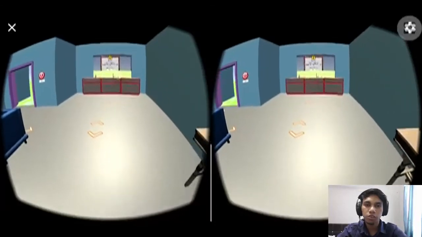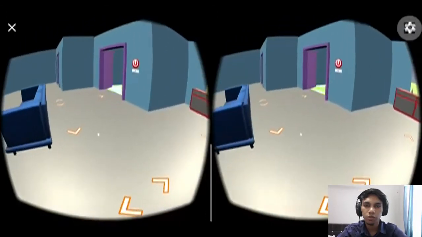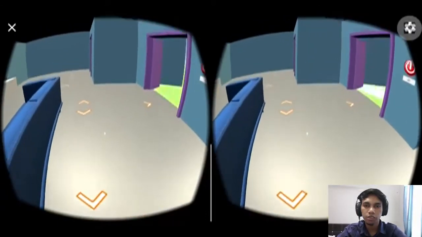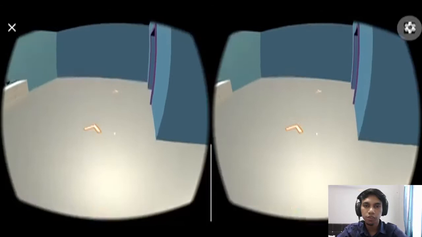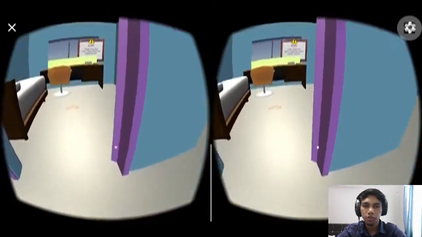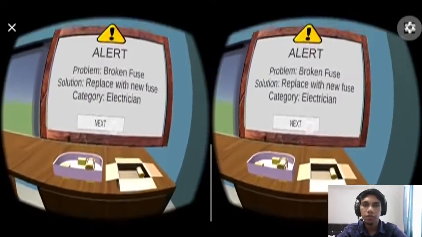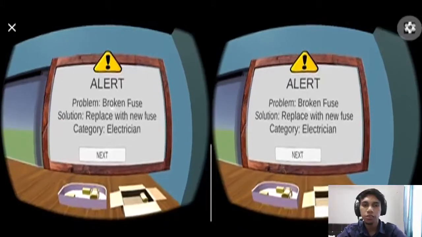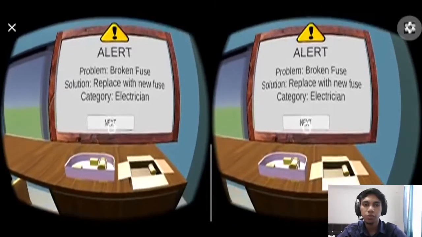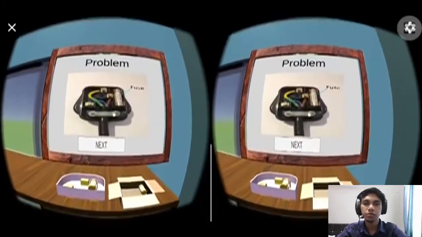So we go to the next alert sign, which is inside the room first. So we follow the arrow sign over here, and then okay, already arrived, and then we can see here the problem, which is the broken fuse. The solution is to replace with a new fuse, and the category is electrician.